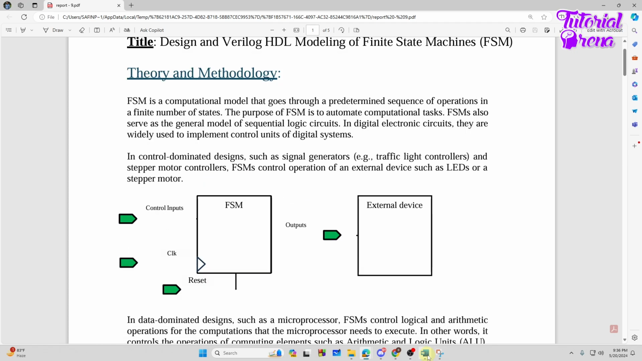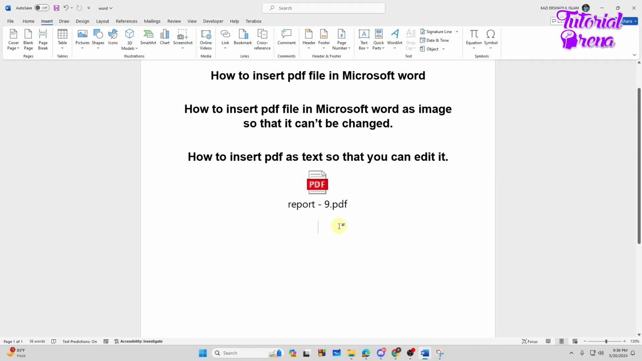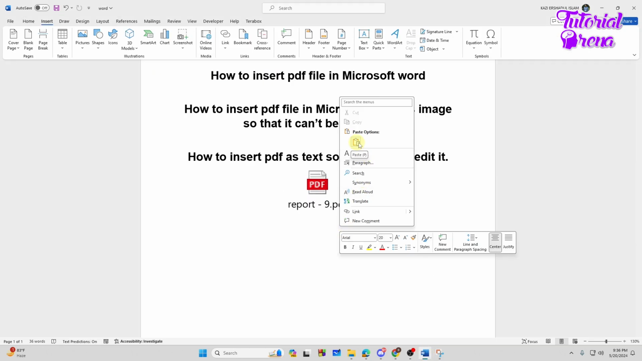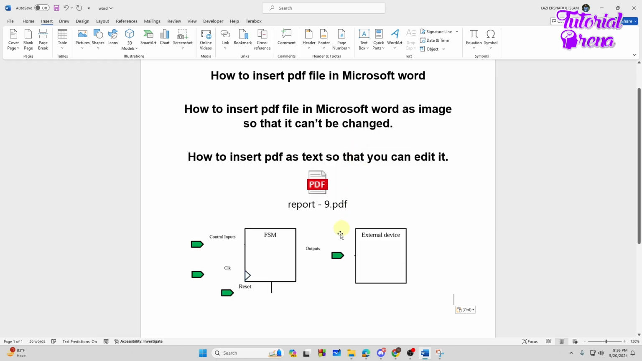Just tap on that, then go to your Word file, then right click, and you can see a paste option. Just tap on the paste, and as you can see the image has been inserted. So that's how you can easily insert the PDF file as image.